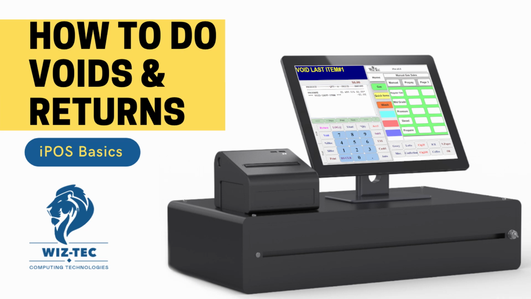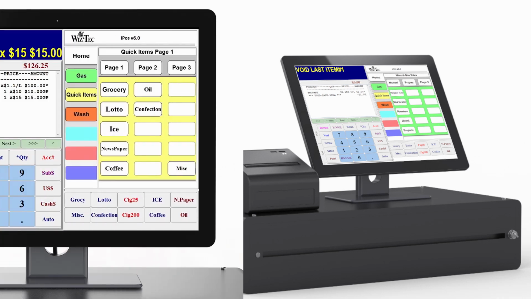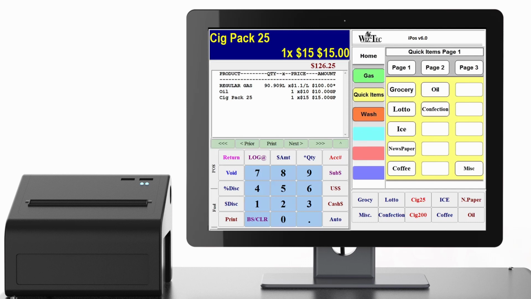Today I'll be going over some basic operations on iPOS to help you get started on your new system, or just to get a refresher on what you need to do. So let's get started. Today I'll be showing you how to do voids and returns on iPOS. There are three main functions I'll be showing you today: voiding a single item, voiding an entire transaction, and performing a return. First off, I'll show you how to void a single item on a transaction.